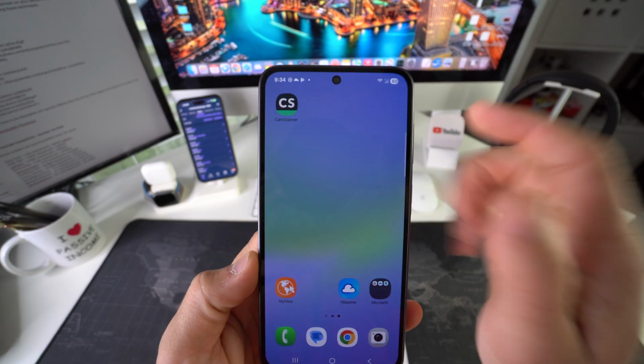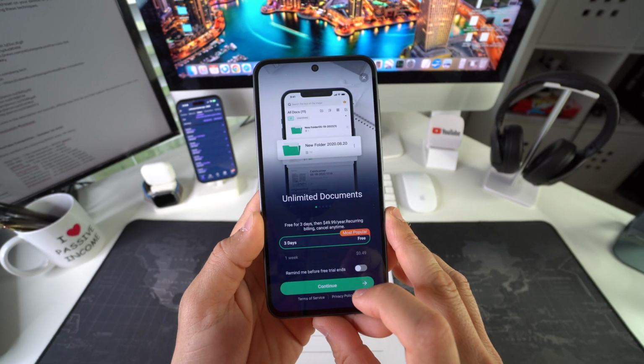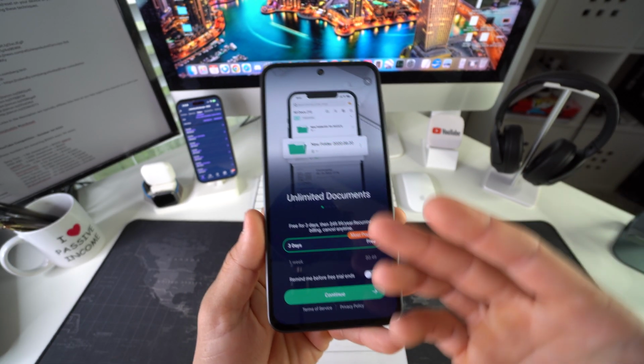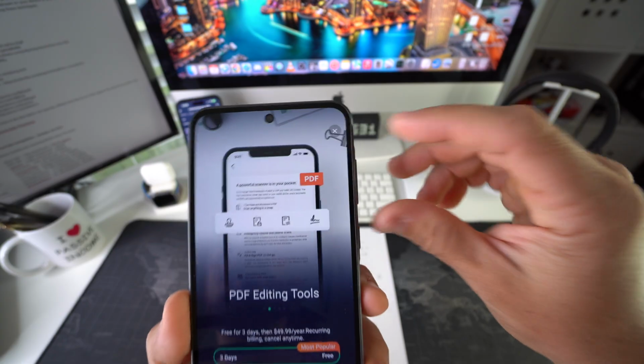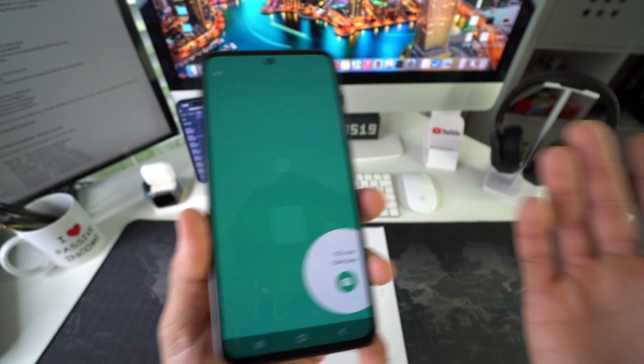All right, so once you have the app downloaded, it's going to look like this on your screen. Go ahead and open it up, hit next here. And then here it's going to try to upsell you to join a plan that they have. But all you have to do is hit the X up here. You don't have to put in your email or anything. And there you go, you're ready to start scanning.